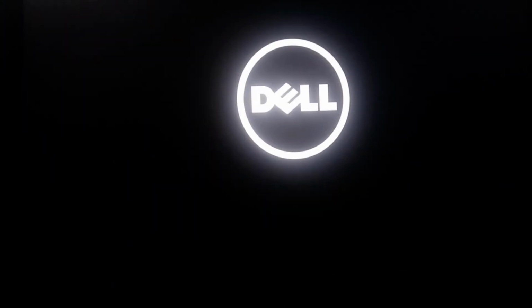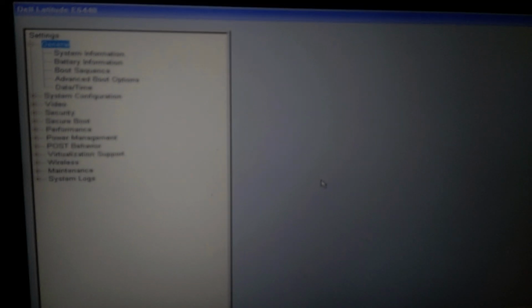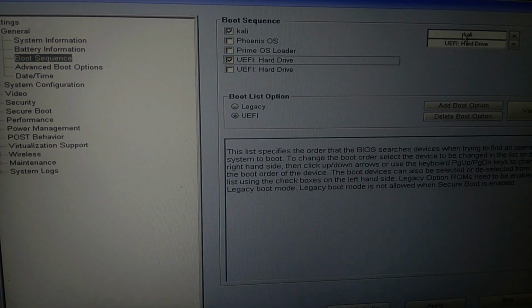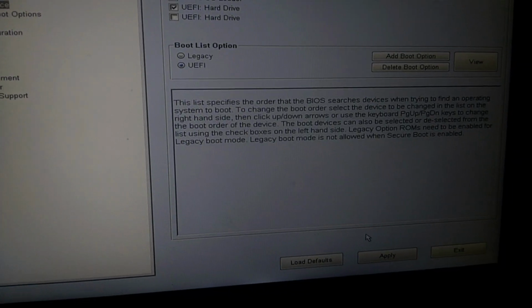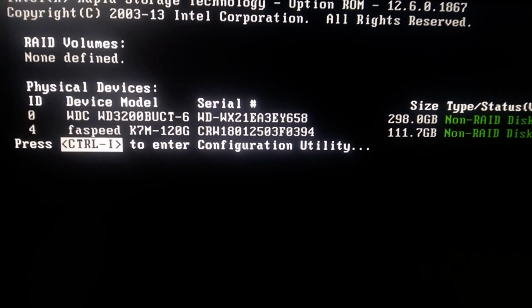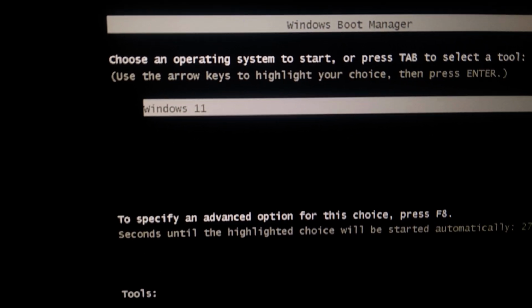Open the BIOS settings. Select boot sequence, select Windows Boot Manager and use the up arrow key to move Windows to the first position. Click Apply, then Exit. You can see that Windows is now running.